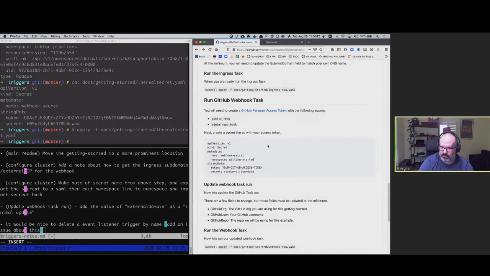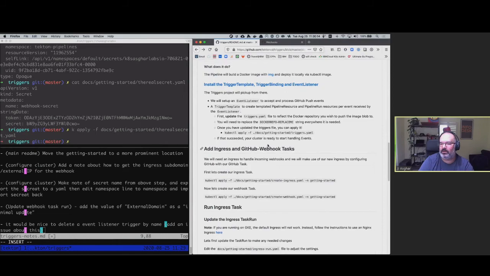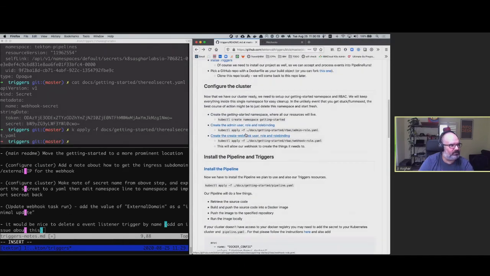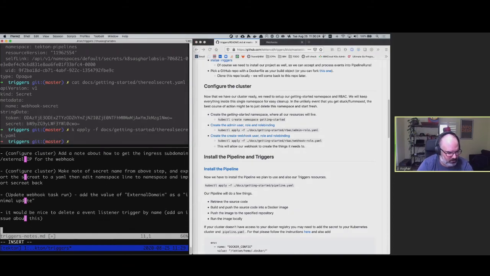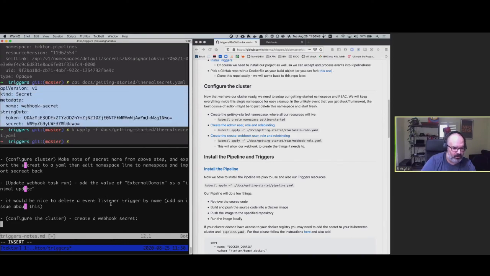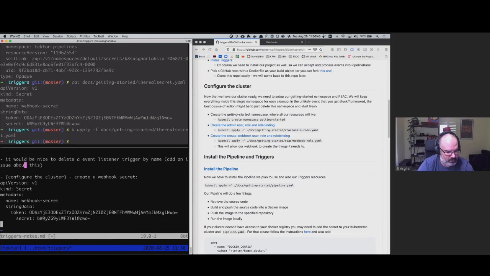So would we want it up here in configure, wouldn't we, to create this cluster? I think so. Okay, so configure the cluster, create a webhook secret. That would be this guy. Yep.